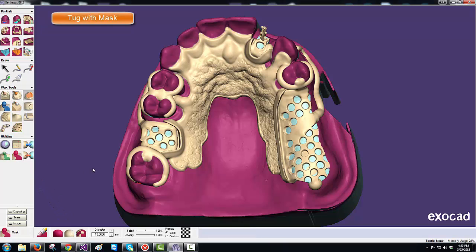With this mask red ball tool, if you want to work on an area but not influence a neighboring area, such as with tug, you paint that area with red to mask it. And then as I work on the beige wax, you'll notice that the protected red area is not affected. And hit clear to remove that red marking.